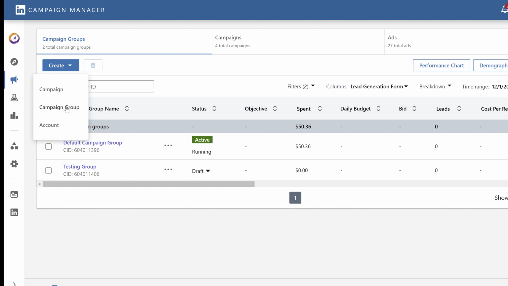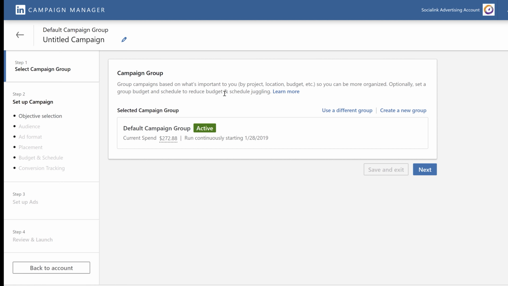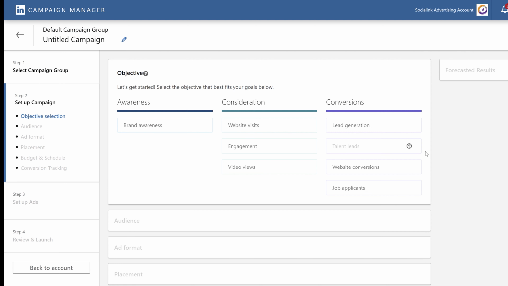So you just go here and click on Create Campaign Group, or you choose to create a campaign. LinkedIn will ask you about the group. You can create your first group right here. I already have a group, so I will just click next. It's simple to track each step on LinkedIn because on the left you have a list of what you are about to set up, about to do.